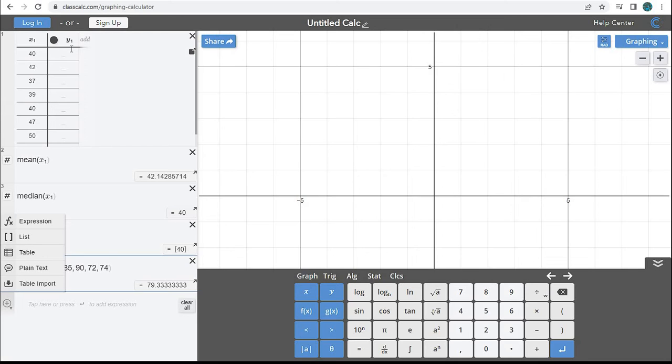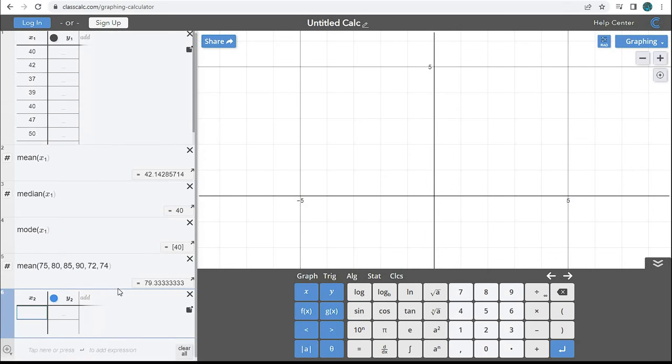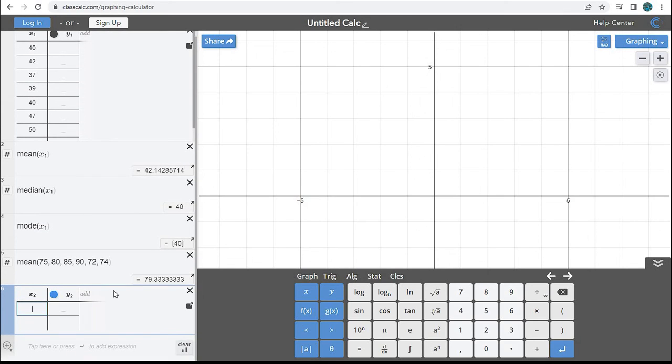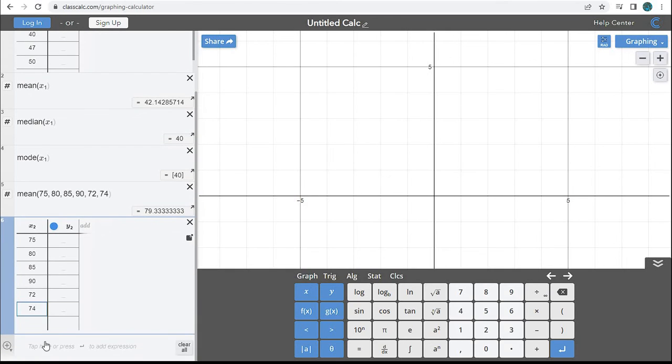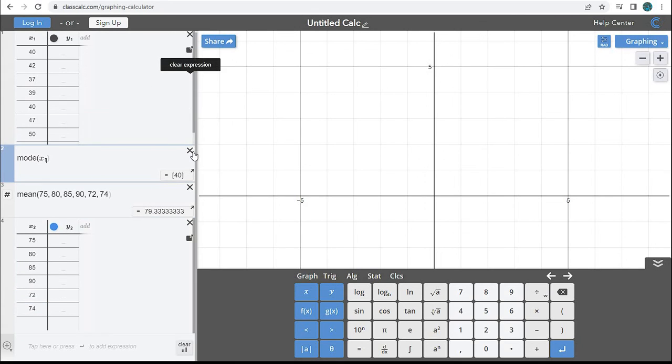I could come back into this table up here and just use y1 as my variable. If you use a list, you would have to put it in with the commas separating each of the values. So I'm just going to use a table for this one. Notice this time that it does put it as x2. So when I type in the commands, I would have to do that, but I can just type in my data, the 90, the 72, and the 74. And then when I come down here, I'm going to just delete some of these to get rid of some stuff.